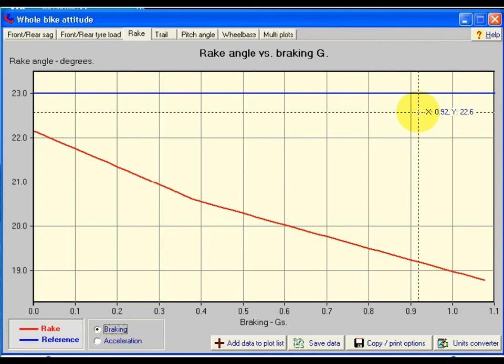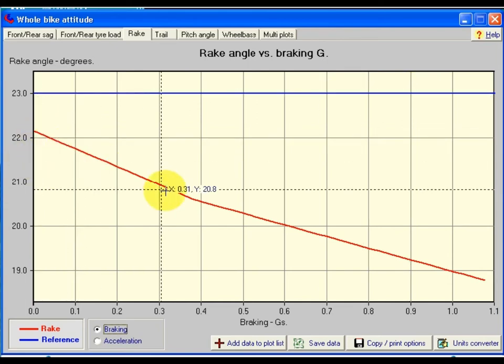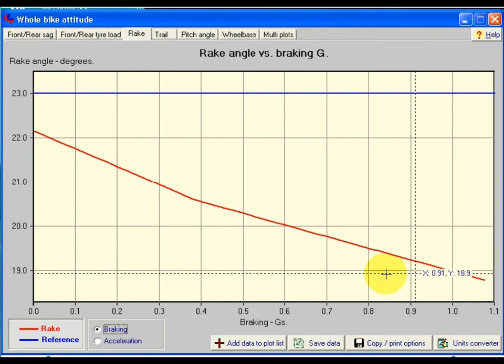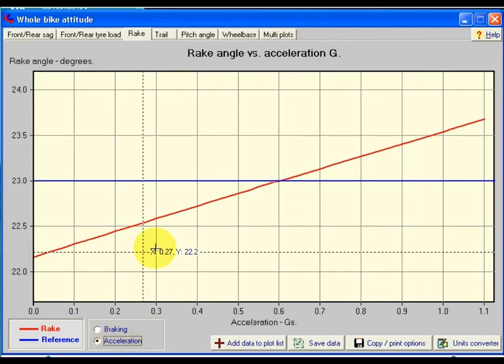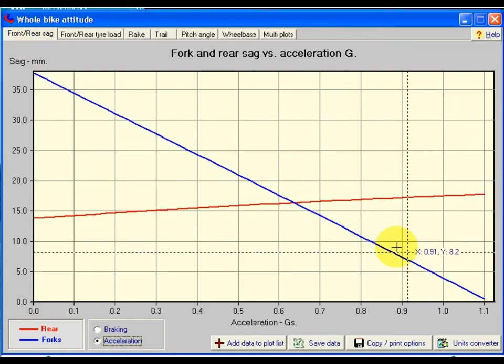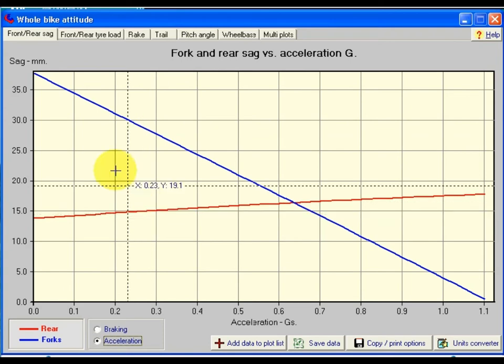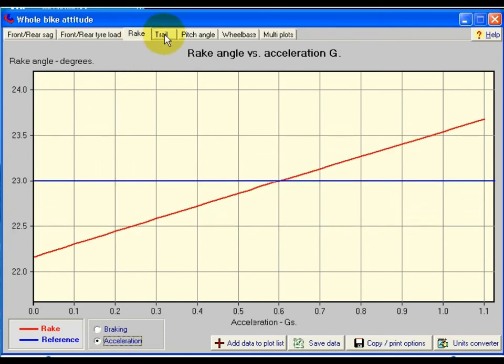The line in blue is just our starting value. Okay, in our reference position the rake angle was 23 degrees. This is showing what it is in the loaded position and under various braking. Under acceleration, the opposite occurs. Here we've just got a smooth curve with no kink in it, because we haven't got the situation where either the front forks or the rear suspension is topped or bottomed out.